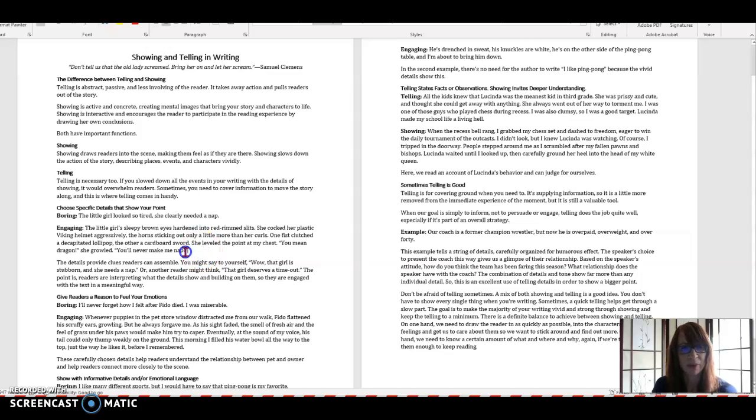So in this one, we are carving out a scene. We're showing readers what this little girl looks like, and we're drawing them into the action. It's much more exciting than this first telling sentence.